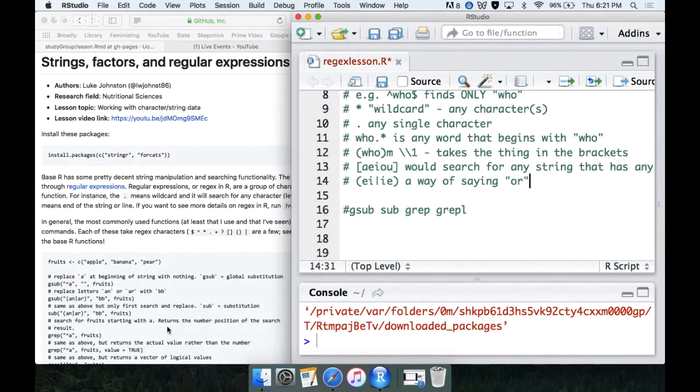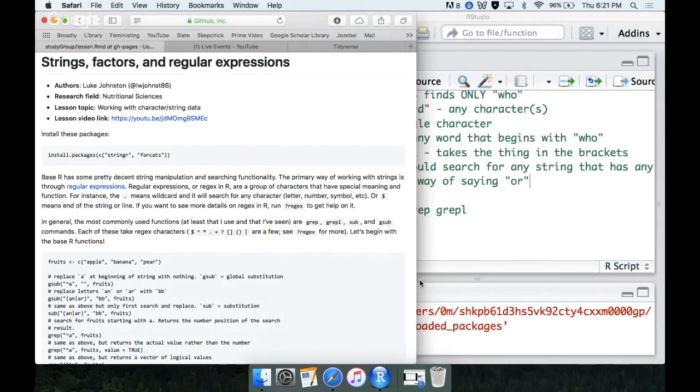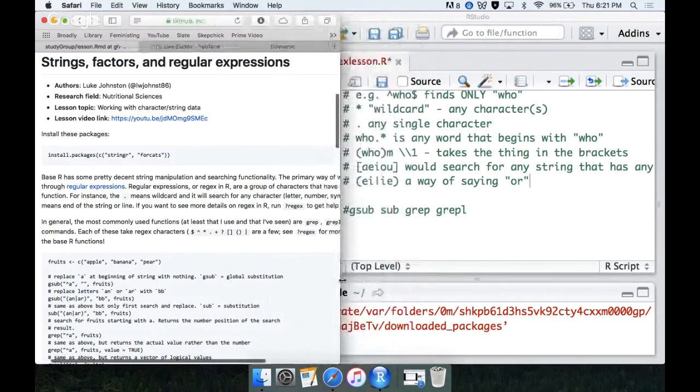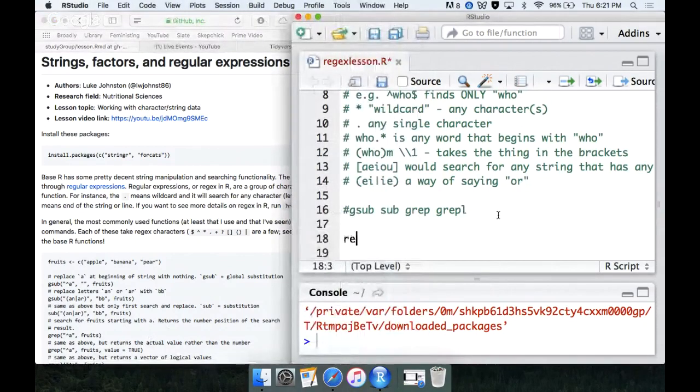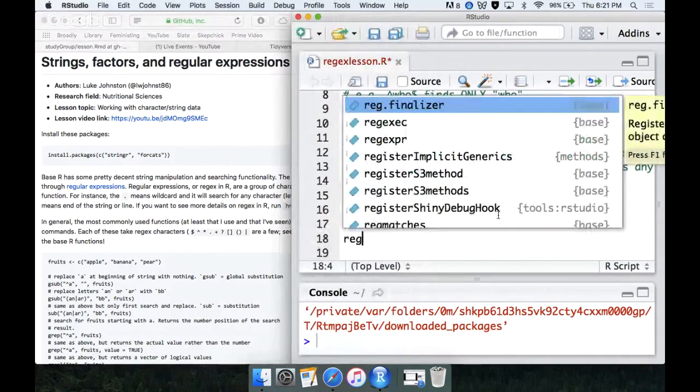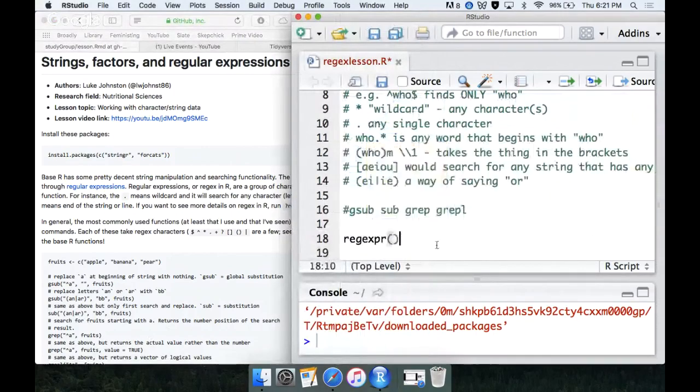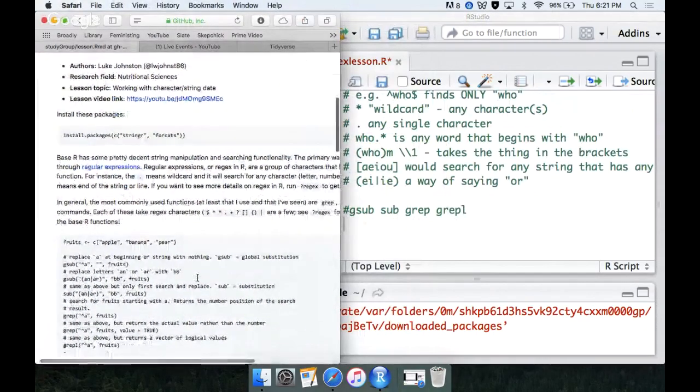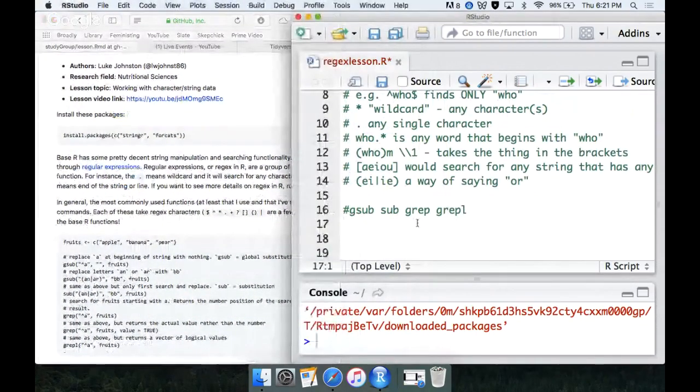So there are basically four most commonly used functions. There's another one that we're not going to go over today in R, but the four most commonly used regular expression functions in R are gsub, sub, grep, and grepl.